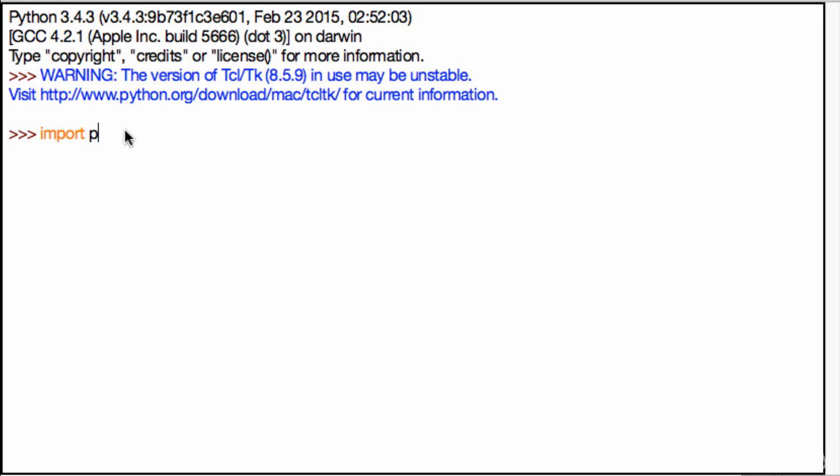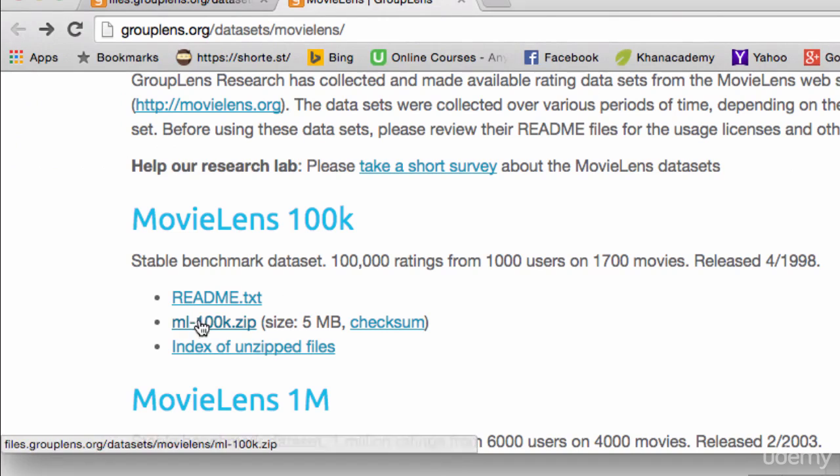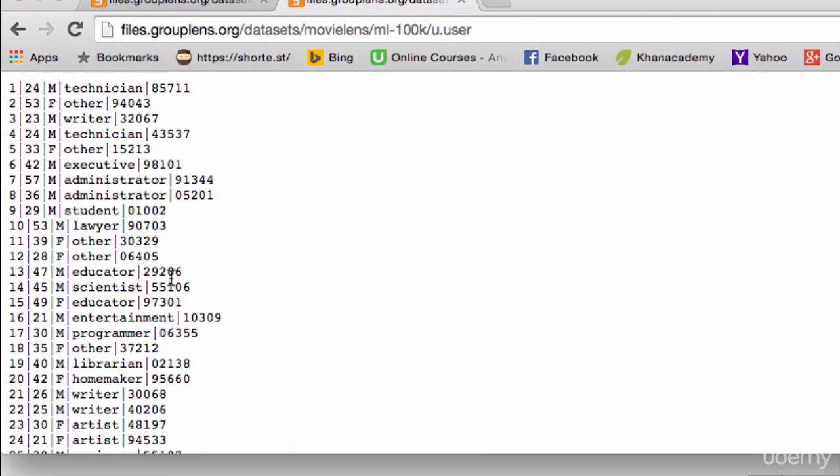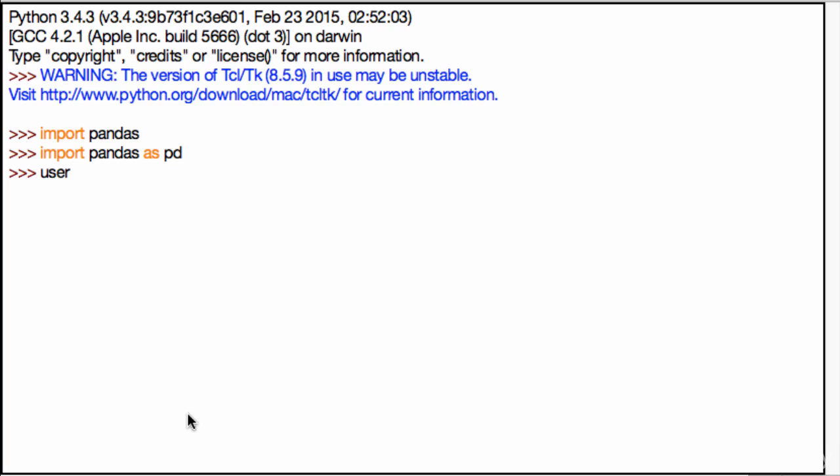First things first, we need to import pandas. That is absolutely necessary. I forgot to write import pandas as pd. I'm sorry. There we go. Now we have to specify our file name. We're going to be using the users file, so going to our index of unzipped files, we're going to be taking a look at u.user. Basically, it contains all the data of the users: the user ID, their age, their gender, male or female, their occupation, and their zip code. So that's the data that we want to get into a data frame.